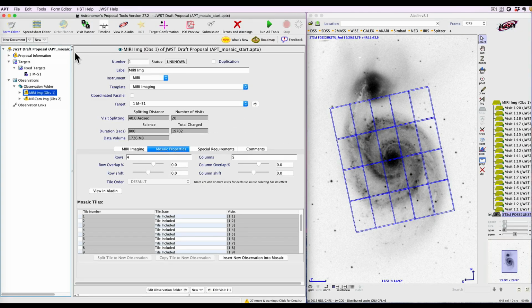Okay, now I'd like to demonstrate some of the special functionality for mosaics. Let's say you wanted to remove a tile from a mosaic. For our MIRI mosaic we have defined here, you can see that the tile at upper right really doesn't have much in it. That's going to take real observing time to cover that tile. If it's not anything we care about, we might want to get rid of it.